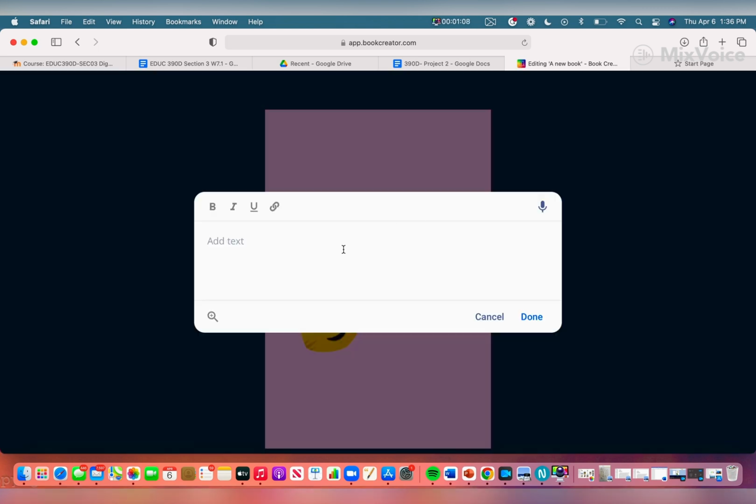Next I am going to select Text to add my title. Here I can change the size of the text if it helps me see better, and bold and italicize my text. Pressing done when my title is complete.